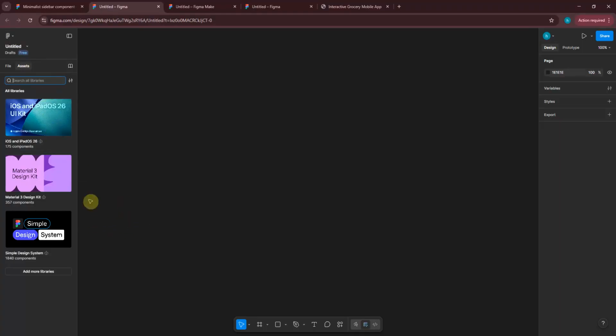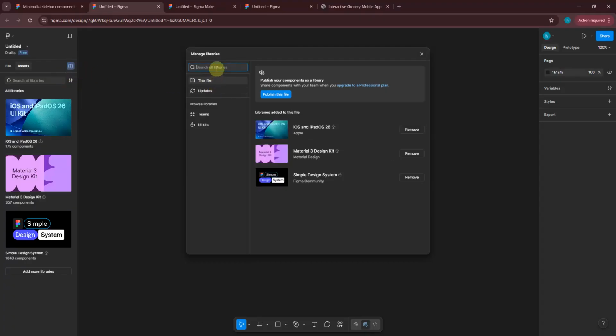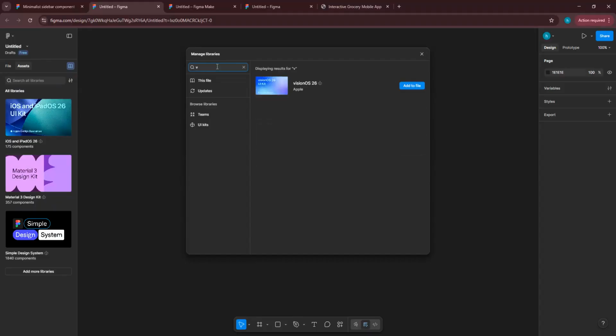Look for the library icon. It's usually shown as a book. Click on it and you'll see a list of available UI kits that you can use. If you don't see the UI kit you want, click on the More Libraries button, which will allow you to find and enable additional libraries. Once you've enabled the desired UI kit, it'll be available under the Assets tab.